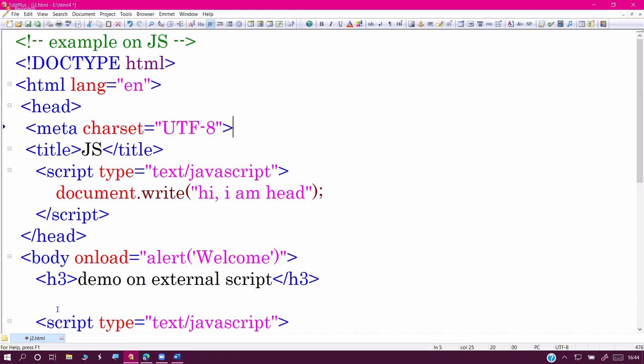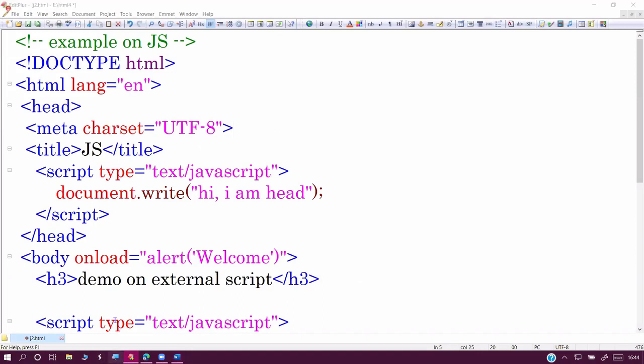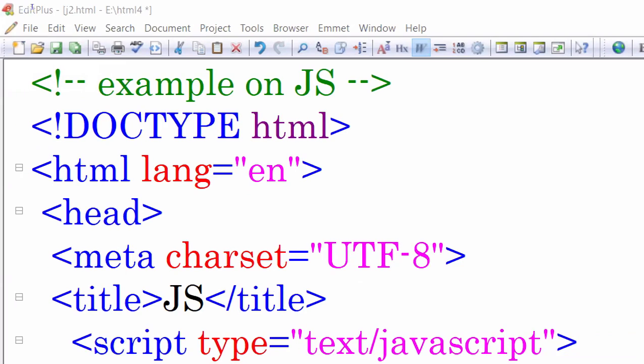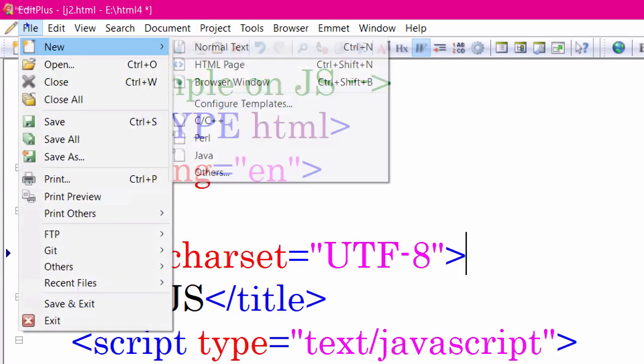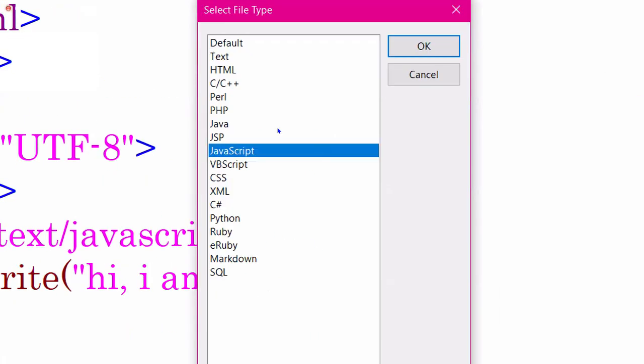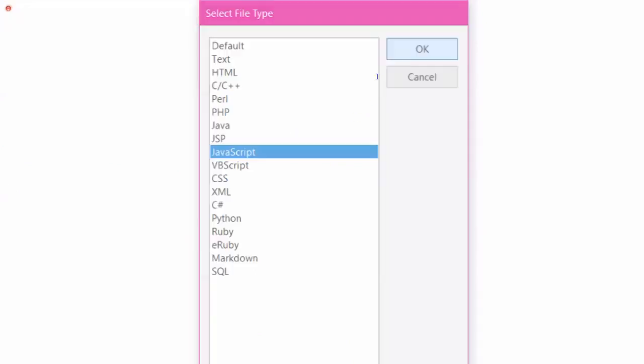Now see the program. First we want to create the JavaScript program, sir, not HTML. The external JavaScript program we have to create first. So go to the File menu, New, Others, JavaScript. Don't take the HTML, you have to take JavaScript. Okay, an empty JavaScript program is created here.